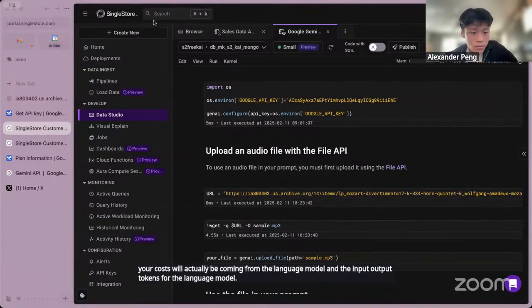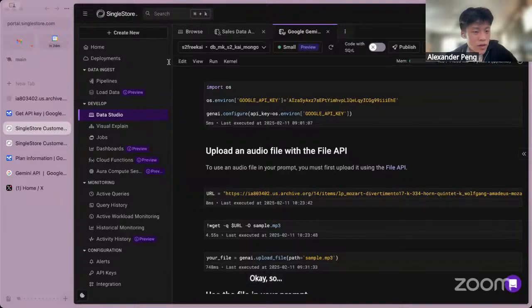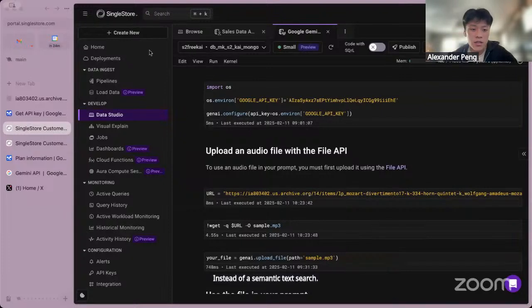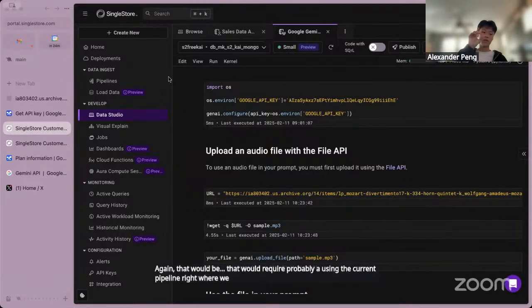Okay. Dhruv asks, is it possible to search for similar audio based on the tunes or rhythm itself instead of a semantic text search? Yes. Again, that would probably require a change to the current pipeline, where we use a multimodal language model, or we start with text and an audio file that input into a multimodal language model, which then outputs text, which we then embed.